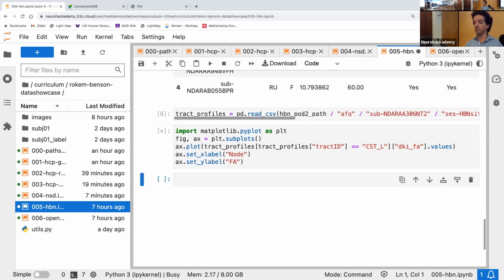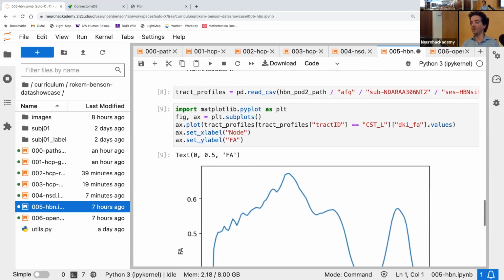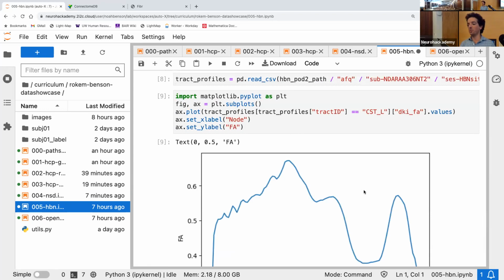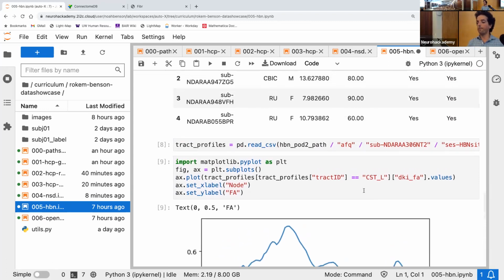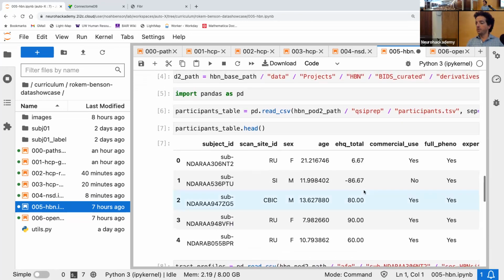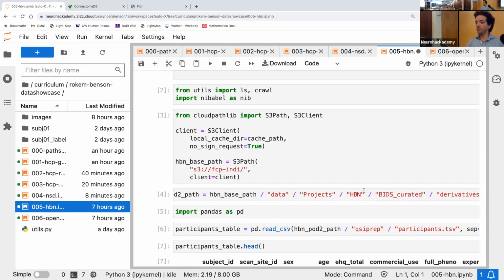So here's the FA from the left corticospinal tract of one of the subjects there. Very similar to that data from the Human Connectome project in terms of layout and the bundles we extracted and so on. So that's the Healthy Brain Network.